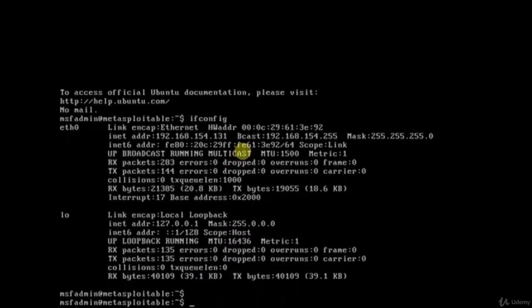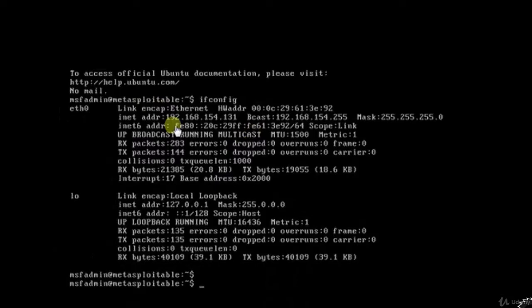User sorted results: msadmin on 192.168.154.131. So that's it in this video on the Keimpx password attack tool in Linux.